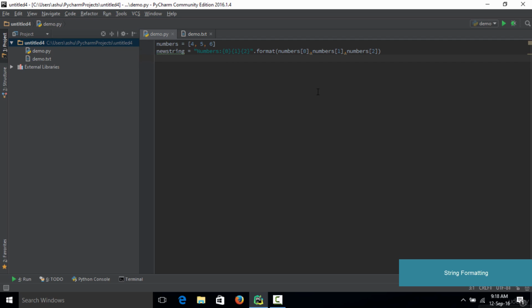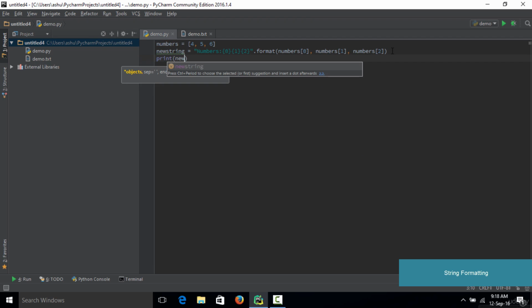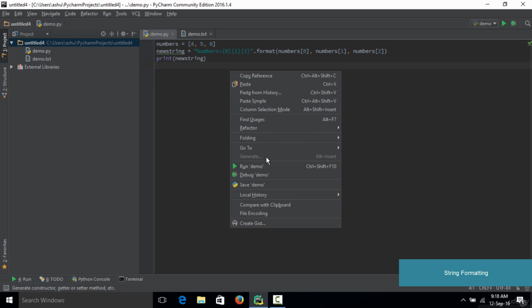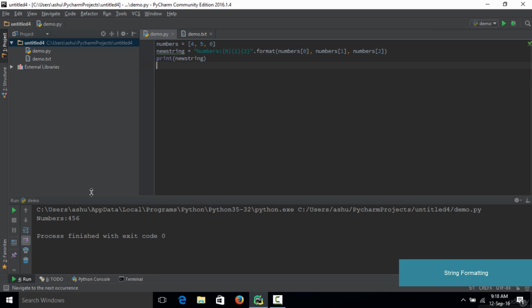Now in order to check if this actually works, let's print out our newly created string, which is new string in this case. If you save the code and run this, as you can see, we got the result: numbers 4, 5 and 6.